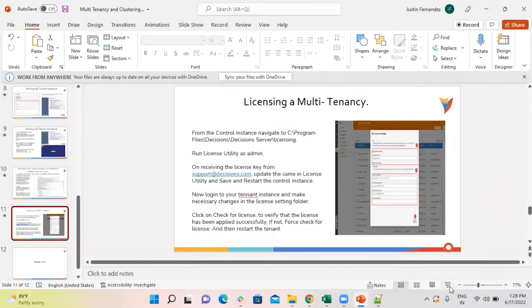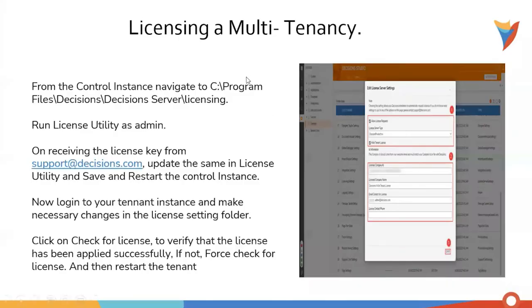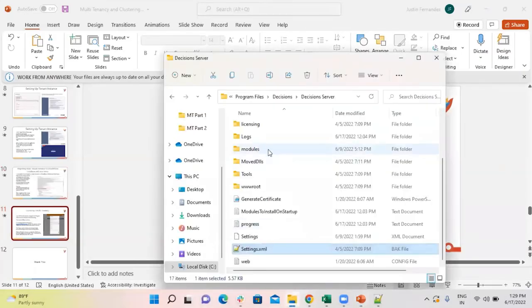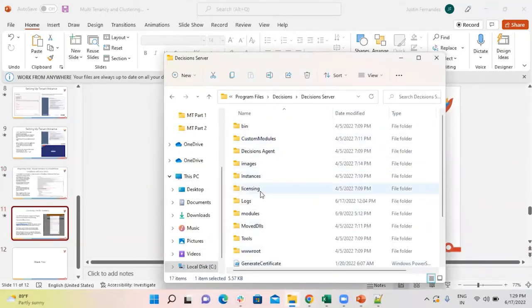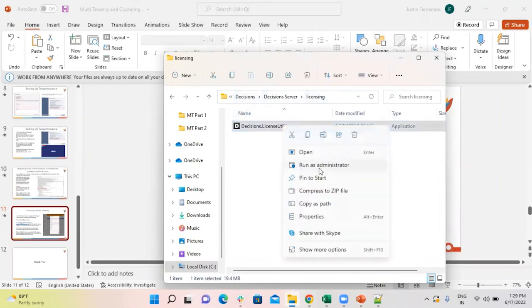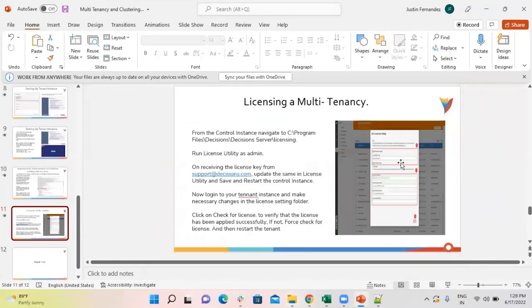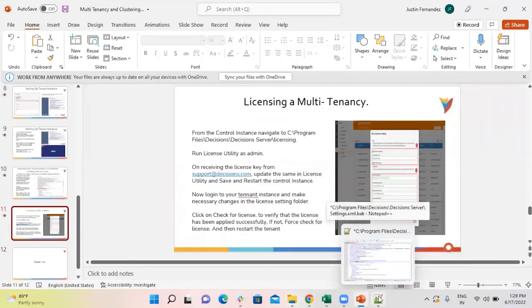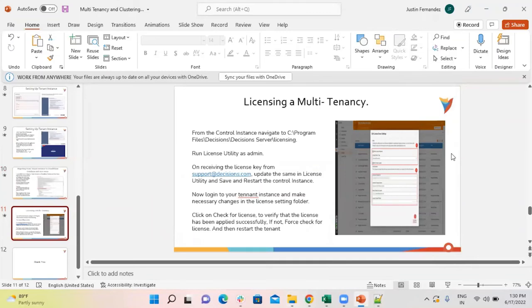Now, the last thing I want to talk about is licensing a multi-tenancy. For that, from your control instance, navigate to, let me just go back and show this to you, the license utility, which is available in the decision server licensing folder. Run this as an administrator, and when you run it, it will show the machine key. Copy that machine key and send it across to support@decisions.com.